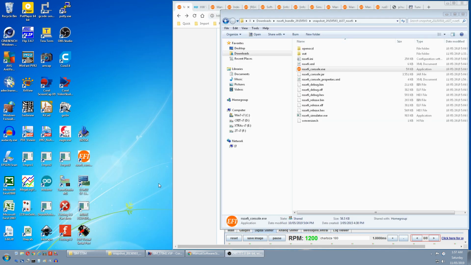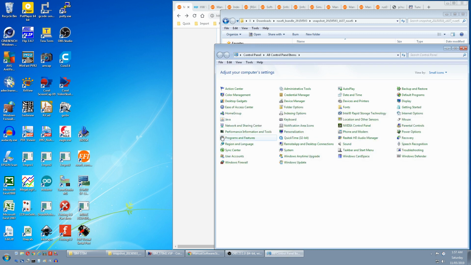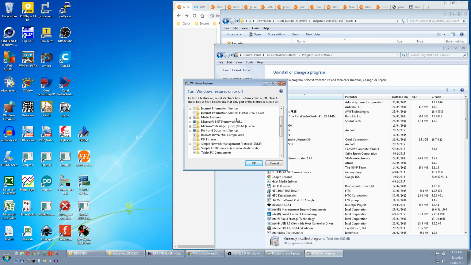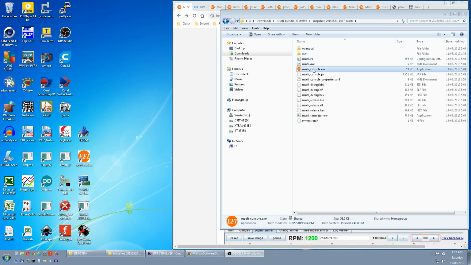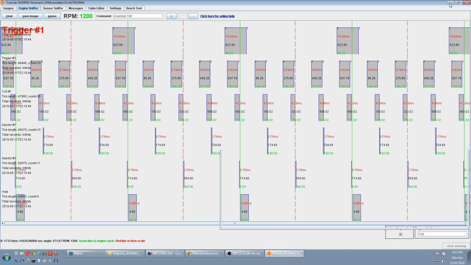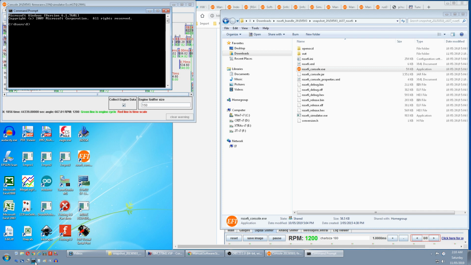If you have connection problems, you can check the connection with Telnet. First install Telnet: control panel, programs and features, turn Windows features on, select Telnet client and go OK. Start the console, start simulator, start the terminal, and it's Telnet localhost 29001.